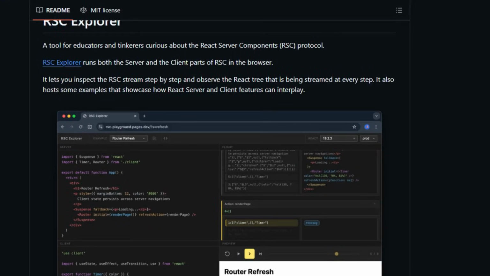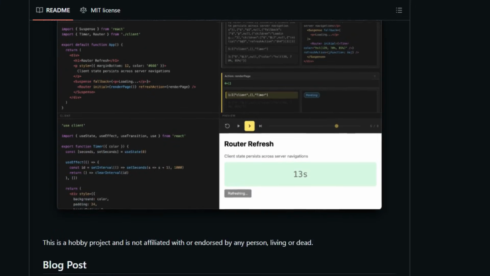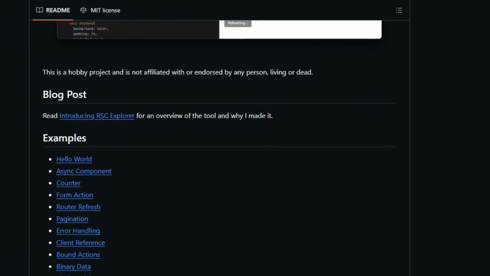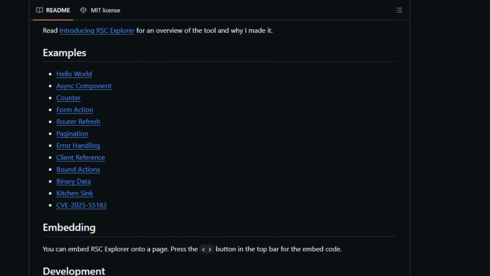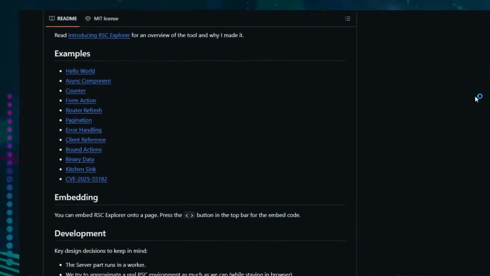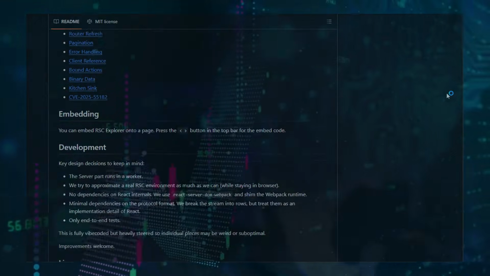It uses React Server DOM Webpack and a worker to simulate a real RSC environment without needing a backend, and it reveals how a React tree evolves as the server streams chunks. You can explore examples like async components, counters, form actions, pagination, and error handling to see how server and client logic interplay in real time. Built for educators, curious engineers, and front-end devs who want deeper insight into RSC internals. RSC Explorer makes a complex streaming protocol tangible and clear. Try it today and see how it sharpens your understanding of modern React workflows.